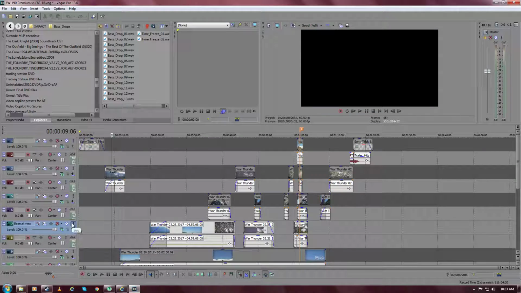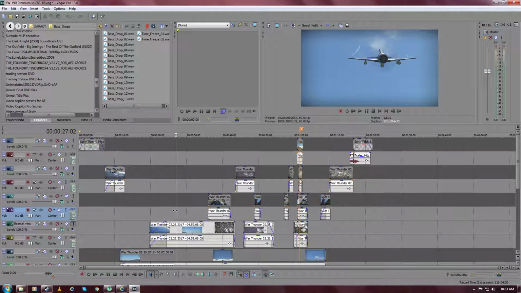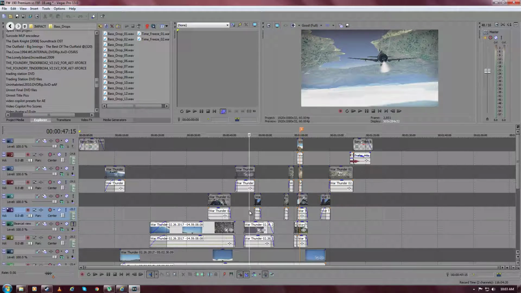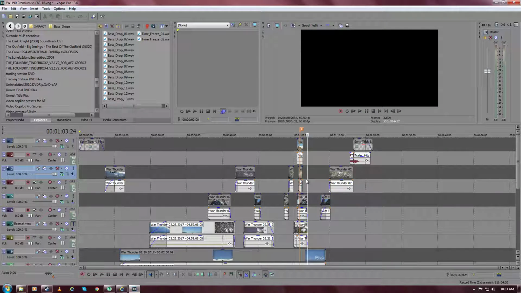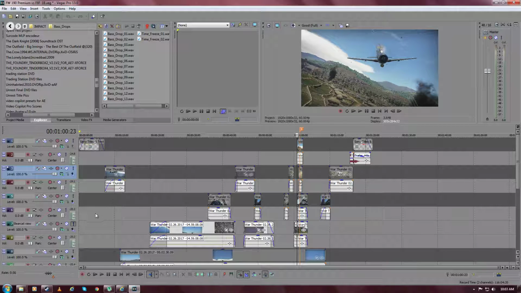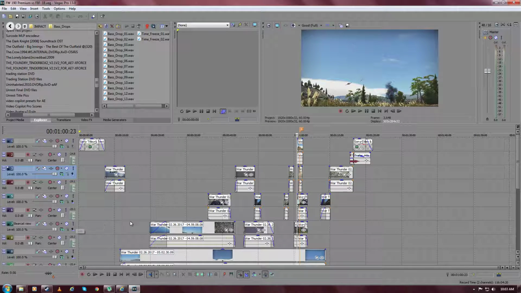So if I solo this track, there's the Bearcat there, there's the Bearcat there, and then there's, let's see, and there's the Bearcat there. Now if I take it off, it's going to switch views.